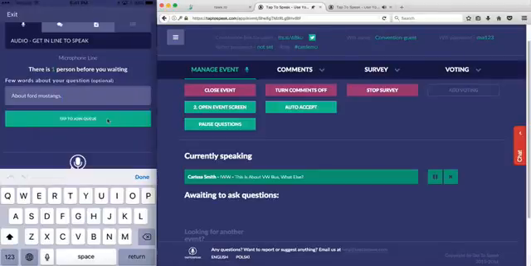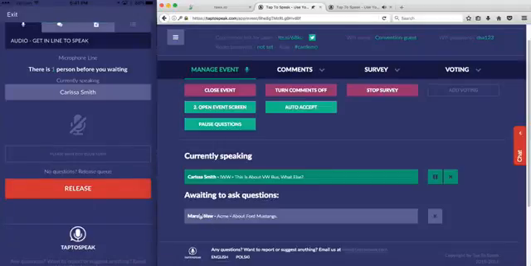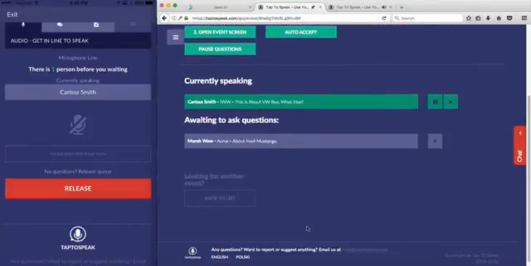Okay, and if I tap join the queue, what you'll notice on the right side of your dashboard is that the next guy joined. This is his name, this is his company. His question is about Ford Mustangs.